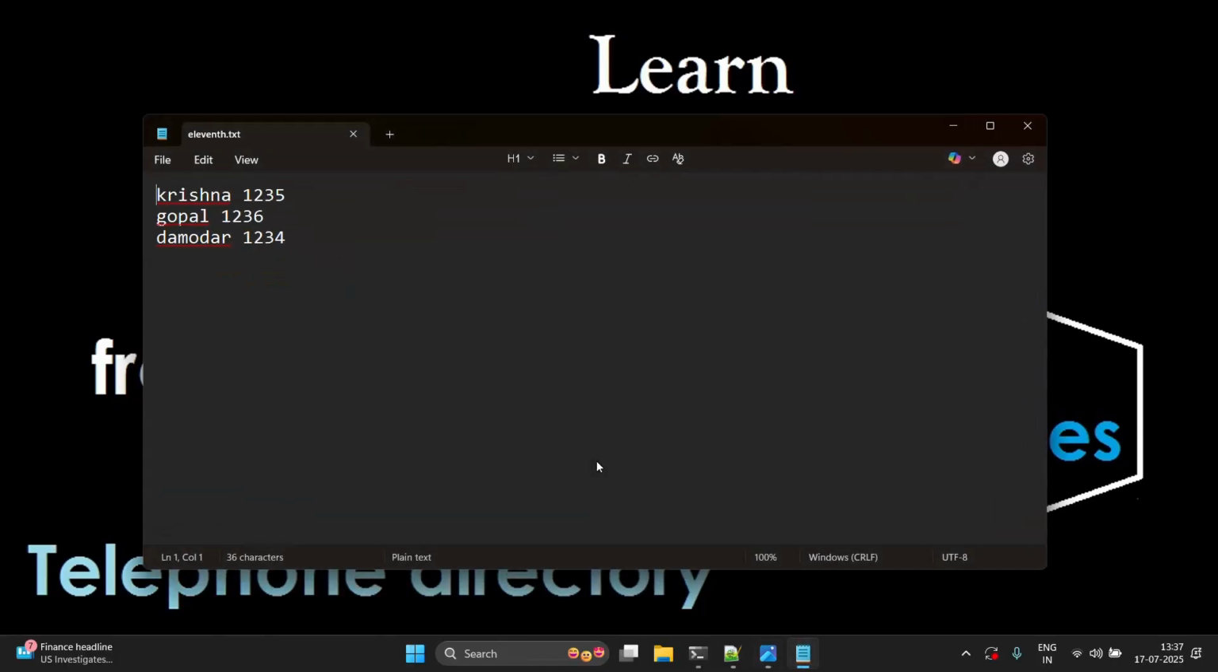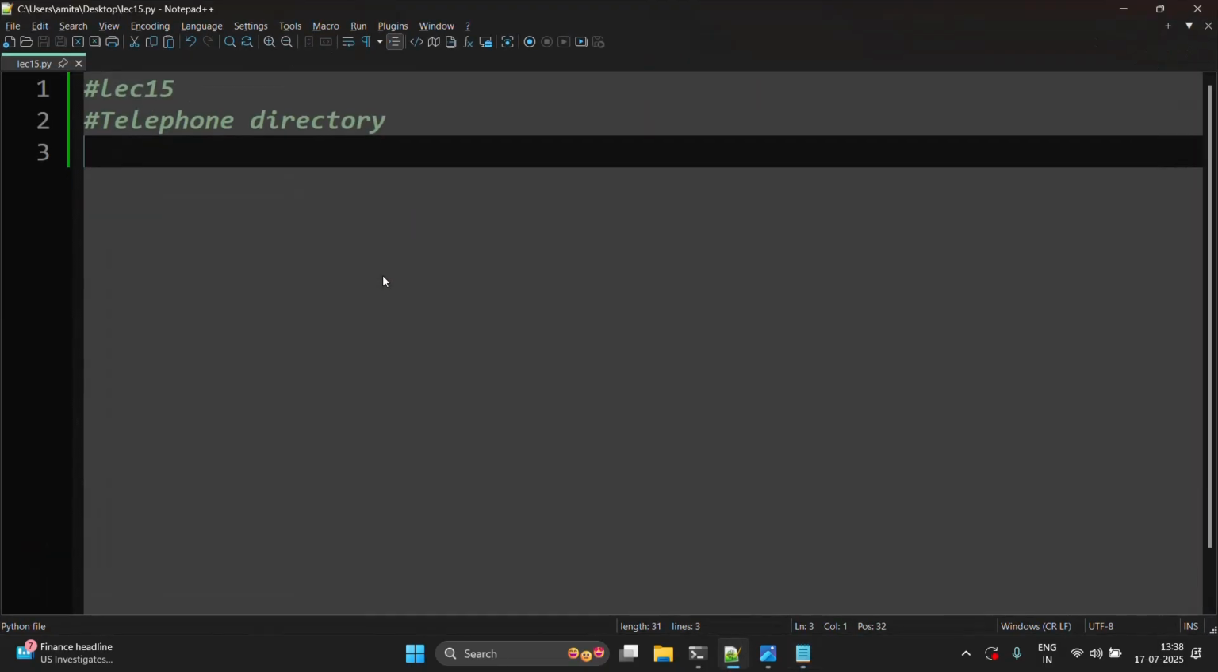So at first, we need to create a file. We can name it 11th.txt as I have done, and we just have to write three names and the phone numbers. So here you go with the sample. Just save the file and open your notepad to write the code.